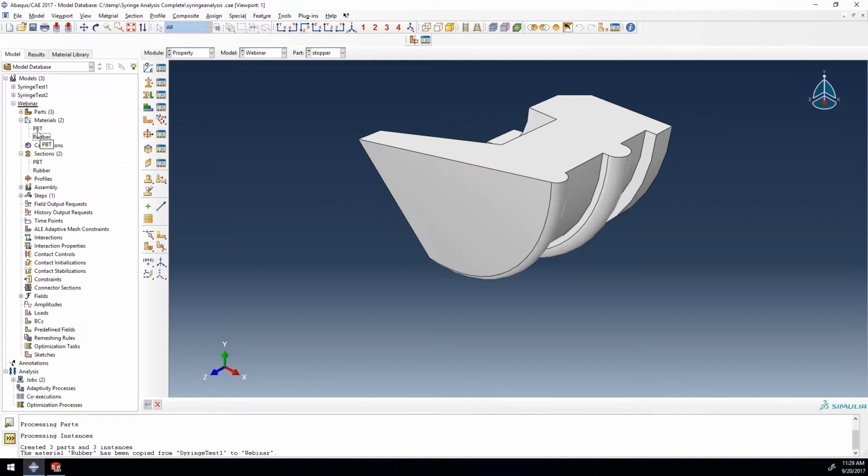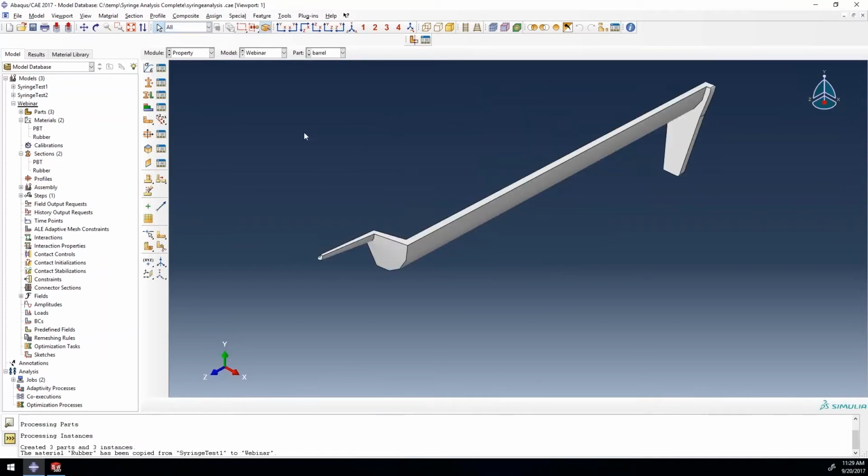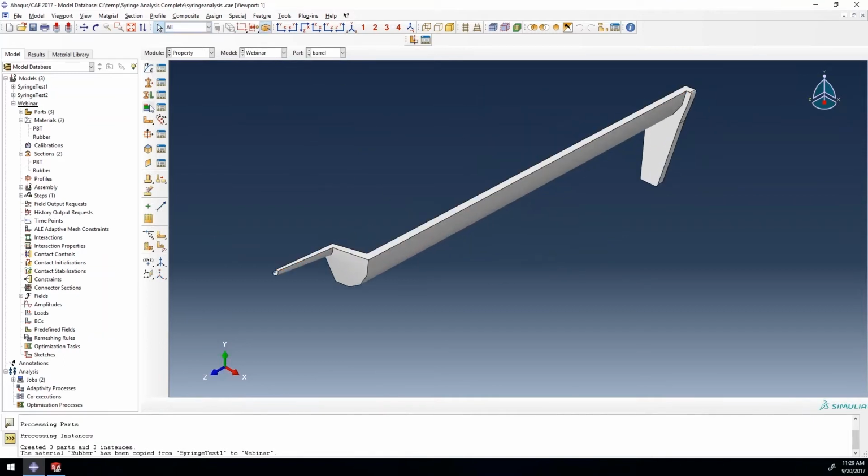So now we have our two sections. We've got our two materials, we've got our two sections with those materials mapped to them, and we will apply those sections down to our bodies. So if we switch back to the barrel here, working our way down this little toolbar tree again, we find that Assign Section button, and if we hit Assign Section, we can go ahead and select the region that we want to assign that section to.